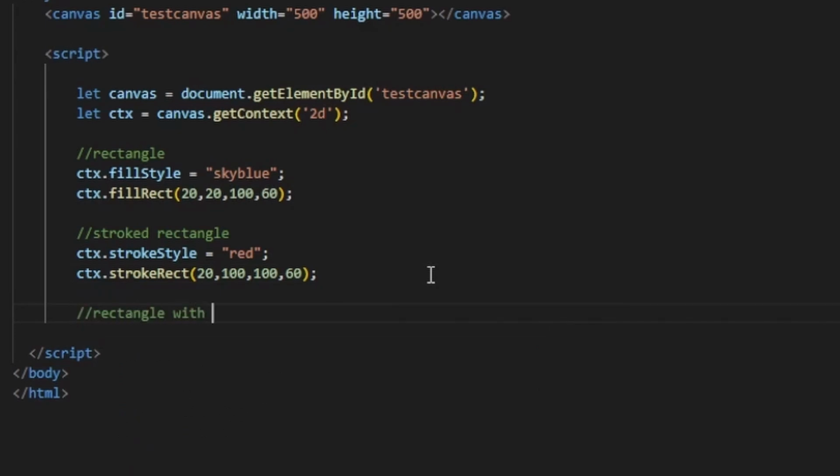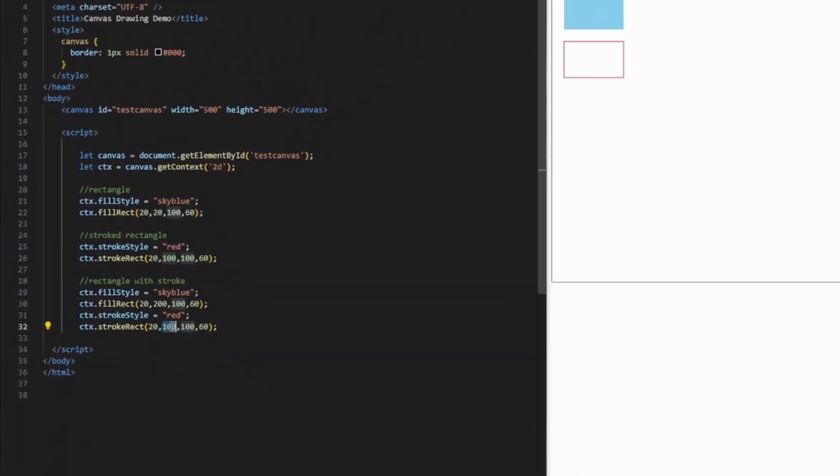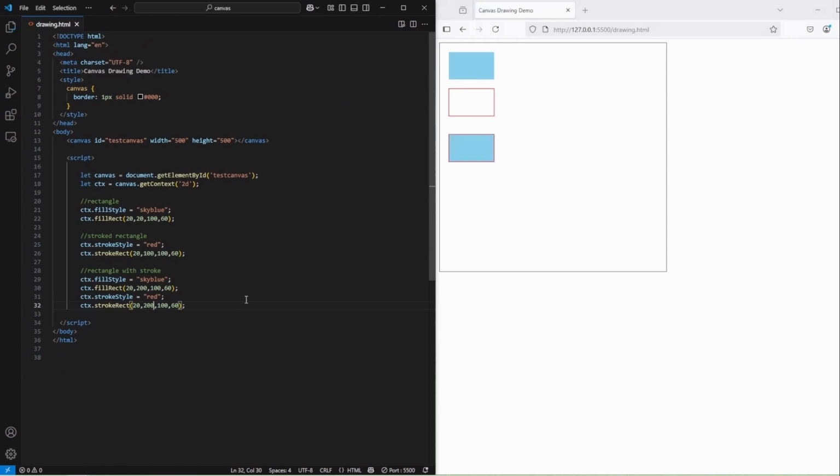Now let's combine the two so we can have a filled rectangle with a border on it. I'm going to copy the first and the second and just adjust the coordinates. Let's see. Looks fine to me.